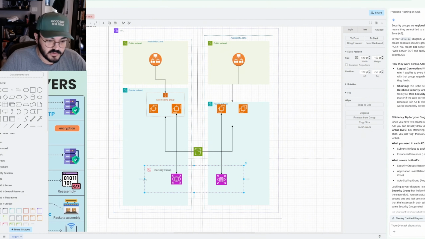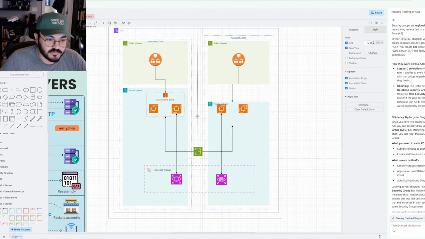Maybe I'll just make it even bigger. So these are in one security group.